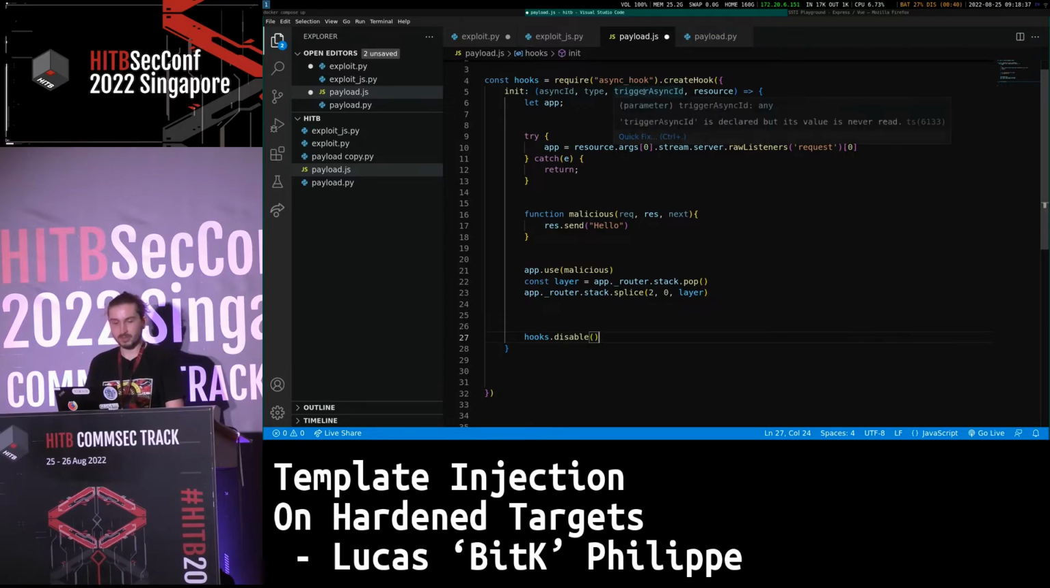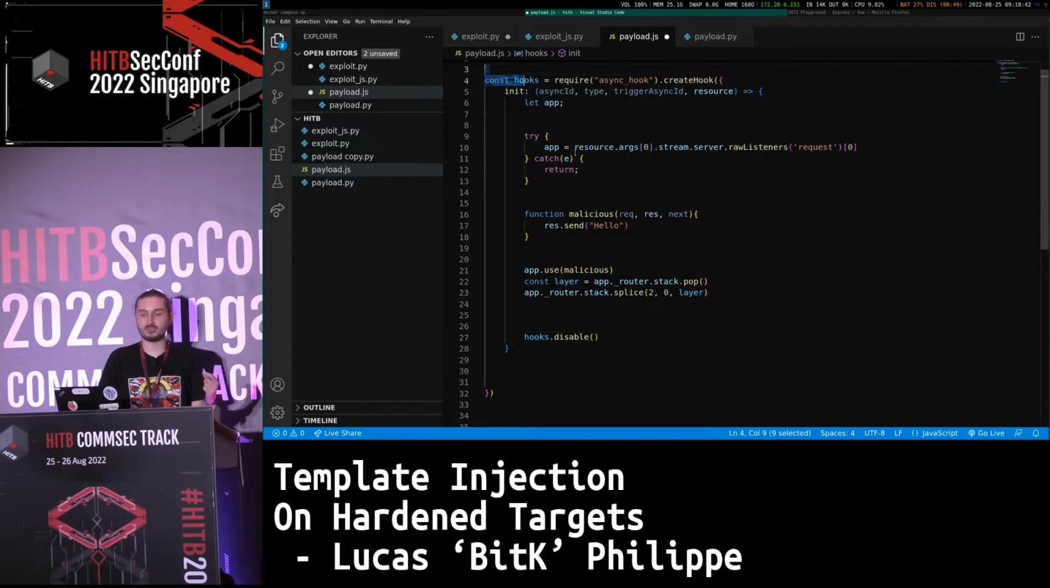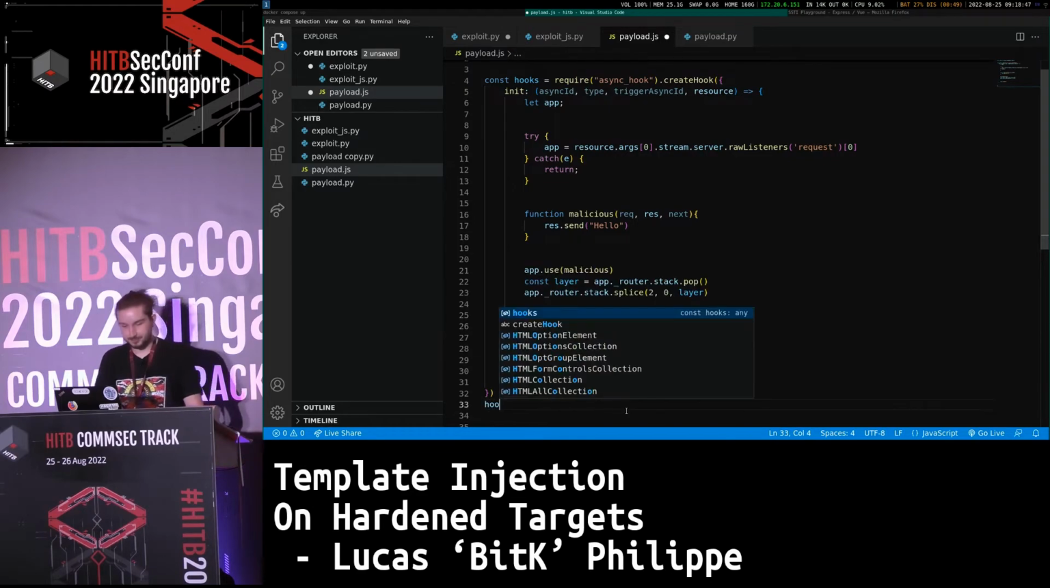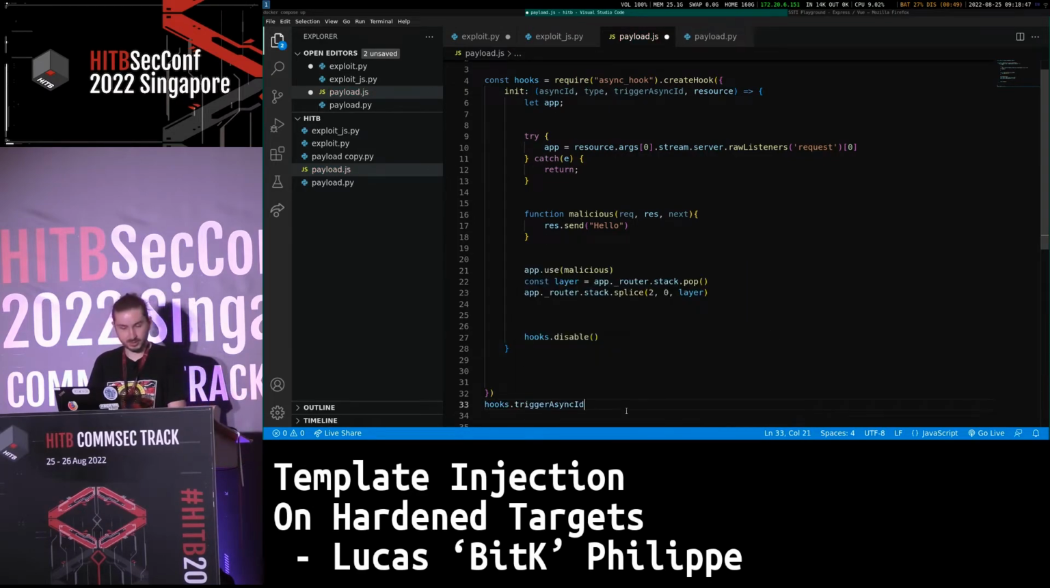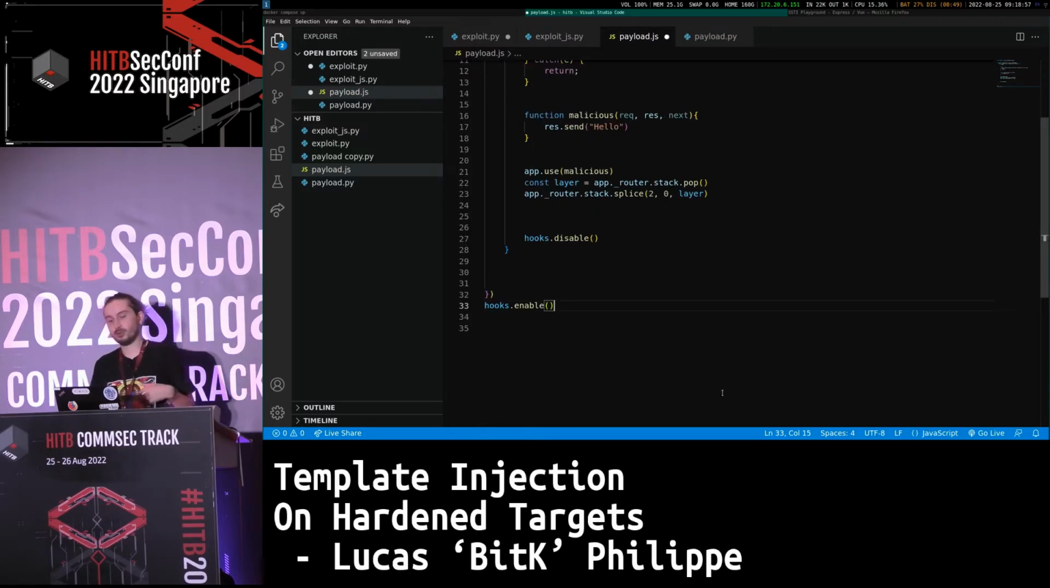Because this will be run at every single async process. So this will basically run maybe 20 times for each request. I don't want that to be running all the time. And now I can just hooks.enable. Enable.